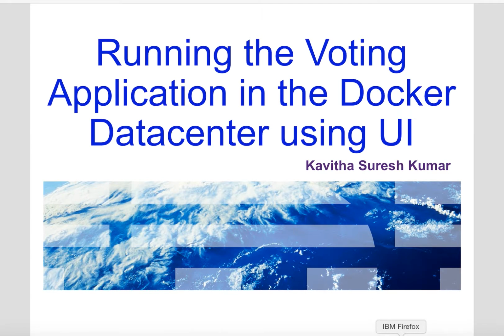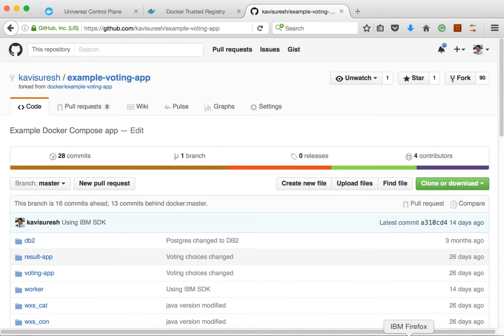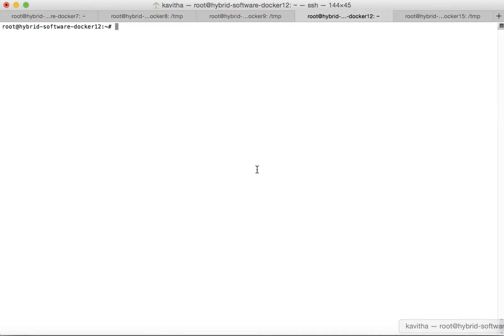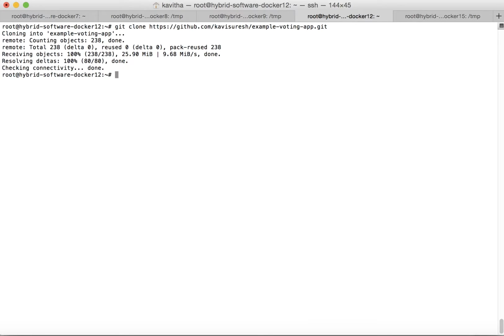So first, let us go and clone the repository where we have the voting application. Copy the URL. So we are going to clone it. Git clone. The repository is getting cloned and it has been successfully cloned. So now let us get into the voting app folder.